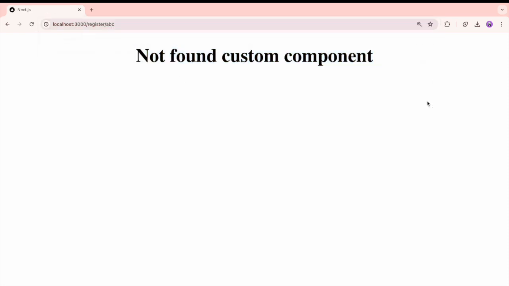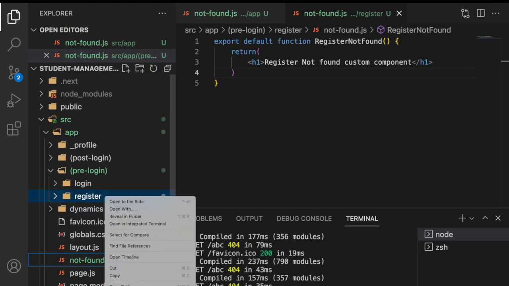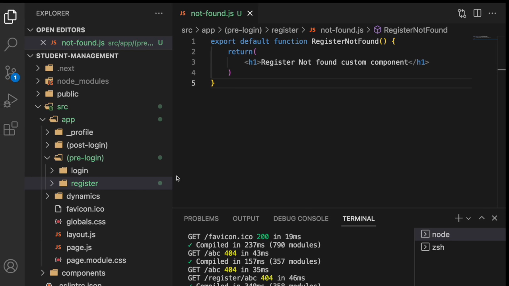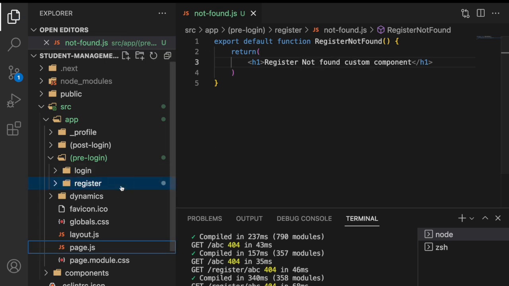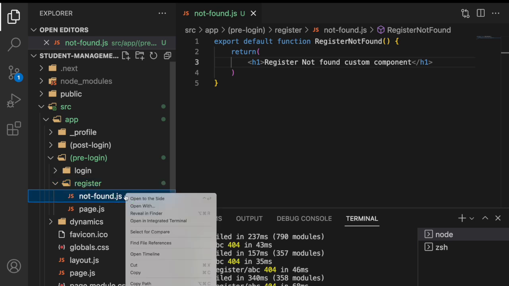What I'll do, I'll use register, which is already existing, and I'll use ABC. Now also it is taking the top level not found component. For example, let me go here and remove this and go here. Now you can see it is giving only the top level default not found page. So whenever you want to have a not found page, that should be at the top level itself, because it is completely based on the routings. So whatever you are creating inside the folders will not work as expected for not found pages.